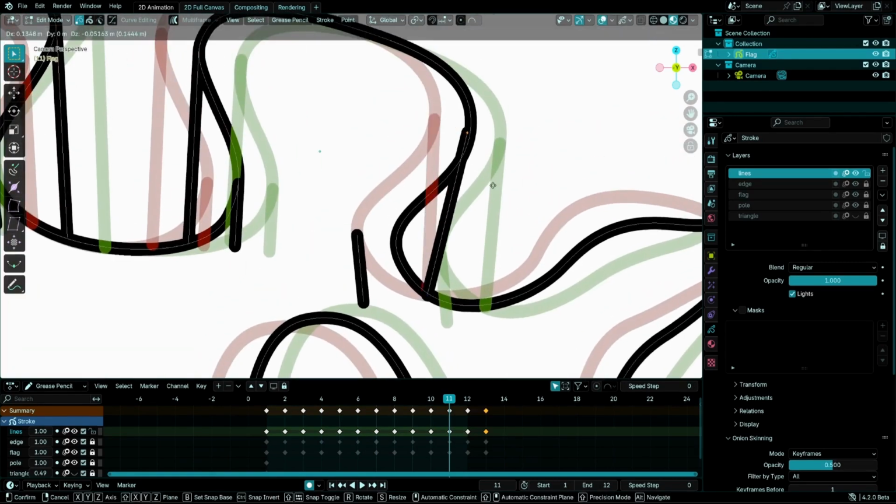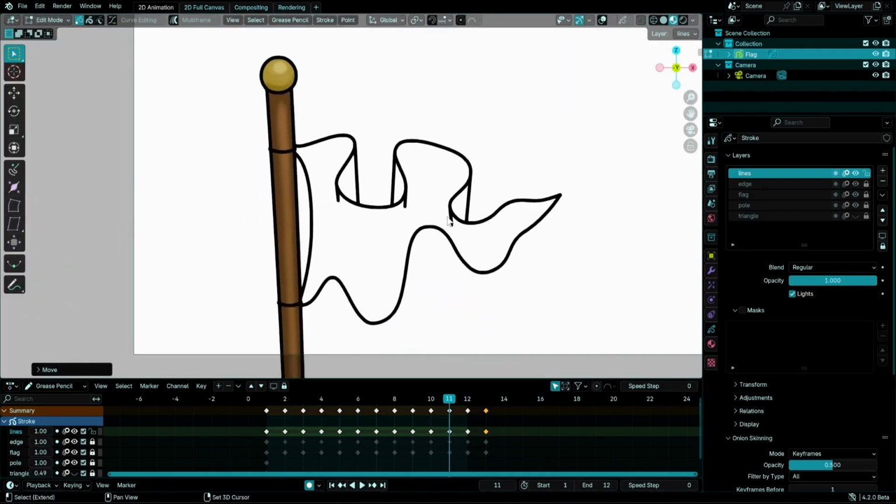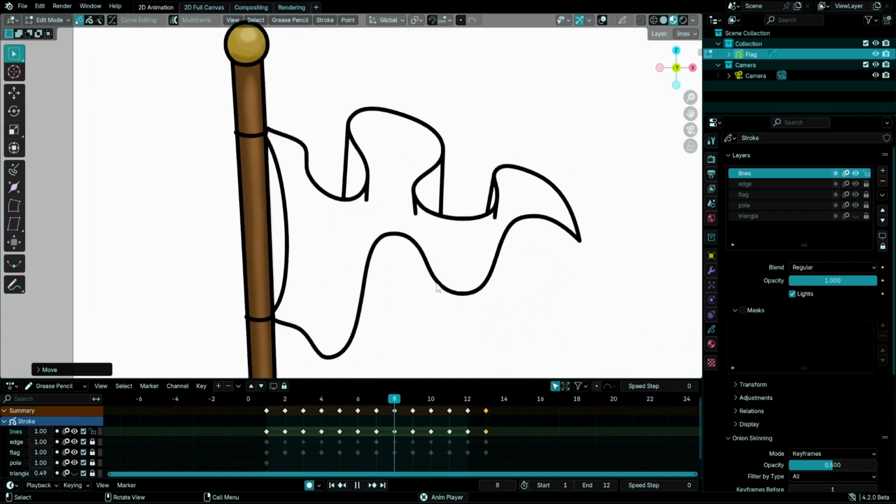Enable overlays again and move this guy here, move this guy here. Select these two, G, and move them here. Disable overlays again, zoom out and try the animation again. I think it does look good.